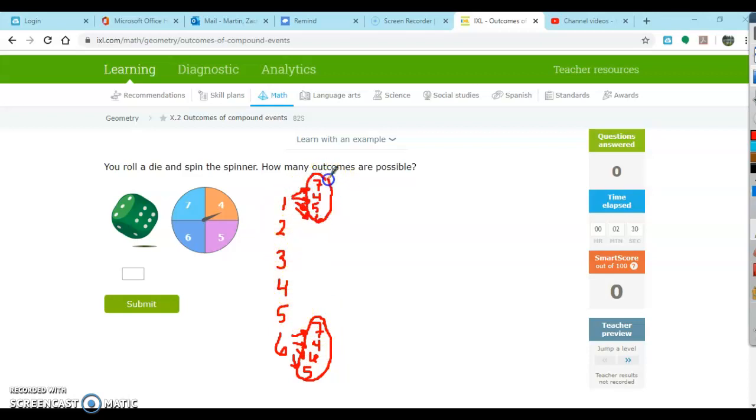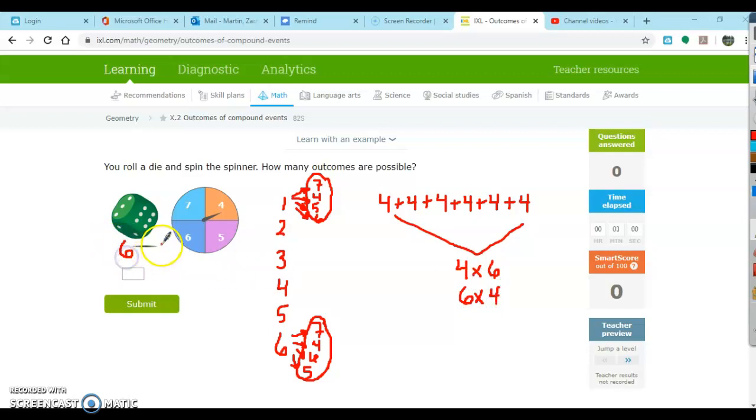And I could also do this in the reverse. I could have said for each spin on the spinner, there's 6 available outcomes for each roll of the die. So if there are 4 for all of these, that's 4 plus 4 plus 4 plus 4 plus 4 plus 4. Or what's another way to write this? 4 times 6. Or, by the commutative property, you could write 6 times 4. 6 outcomes for the die times 4 outcomes for the spinner.